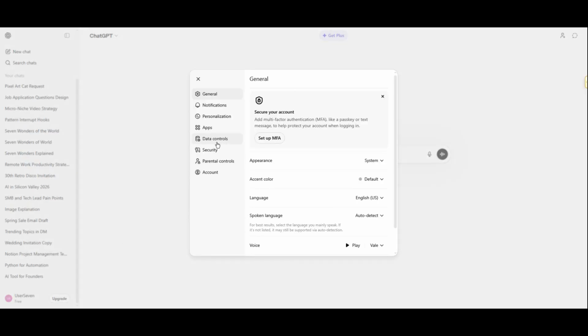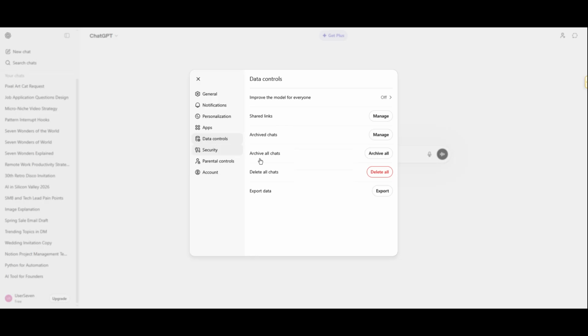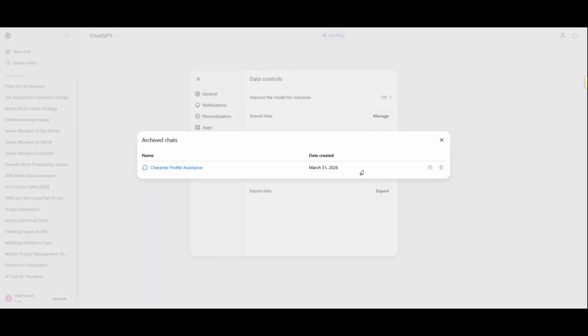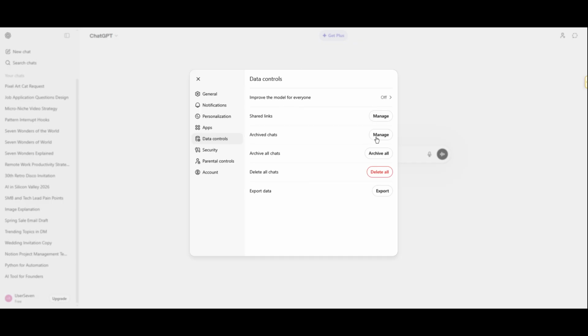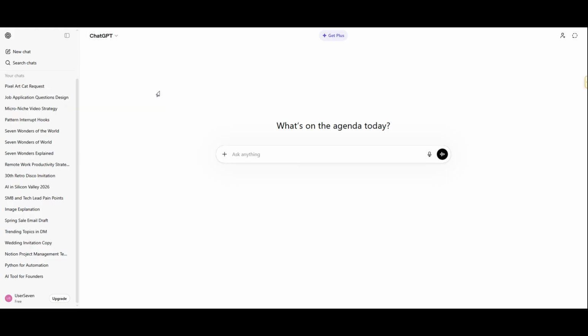So to recap quickly, if the chat was archived, go to Profile icon, Settings, Data Controls, Archived Chats, then Manage and unarchive the conversation. If the chat was deleted, it cannot be recovered through ChatGPT itself. And if you have a previous data export, check the HTML or JSON files in your email for a copy of the conversation. I hope this helped you understand how to recover a deleted ChatGPT chat, or at least figure out whether your conversation is still recoverable.